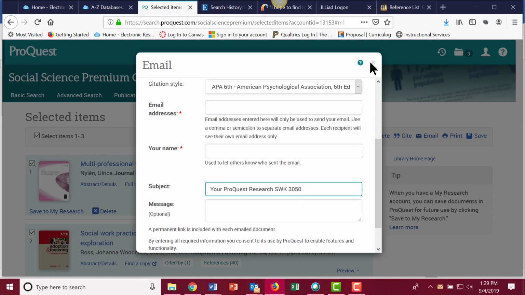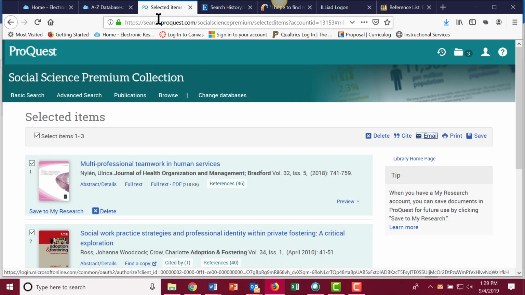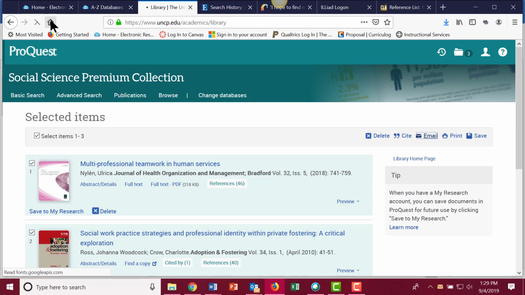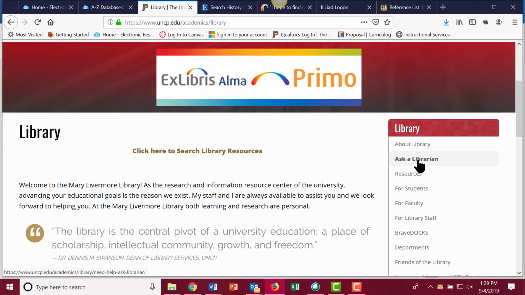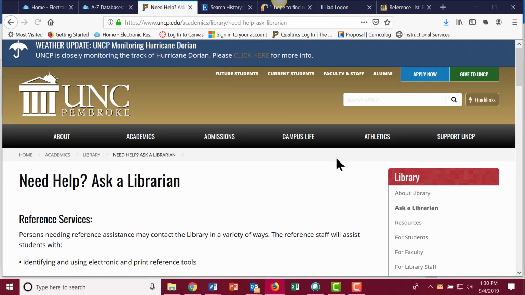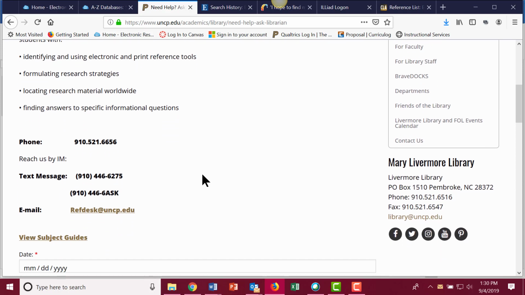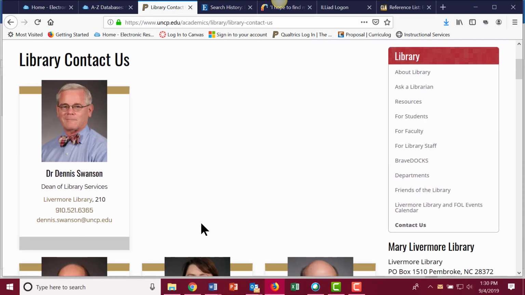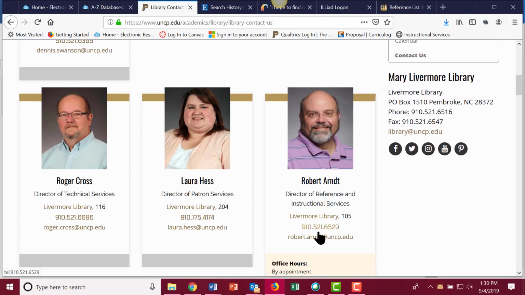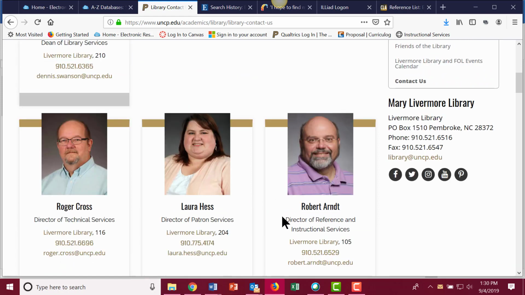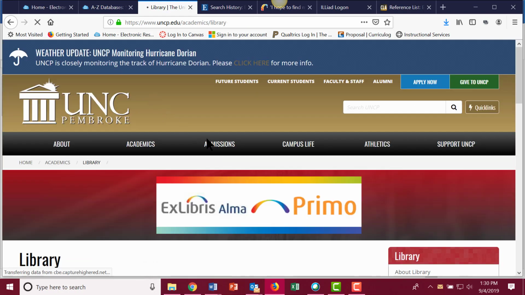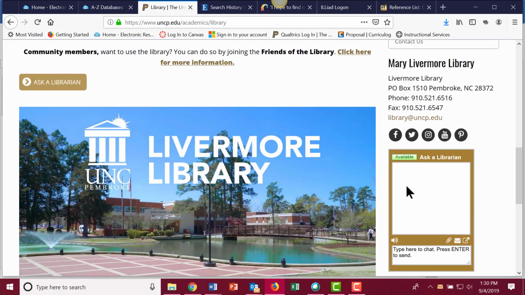That's the brief overview about searching databases. Again, if you have any problems, go to the library's homepage, click on Ask a Librarian for assistance, and send an email. You have the phone number here at the reference desk. Also, here under Contact Us, you'll see a picture of all the staff members. And you can email me or email anyone. Also, off the library's homepage, we will have the chat window. If anyone's available, you can type your message in.